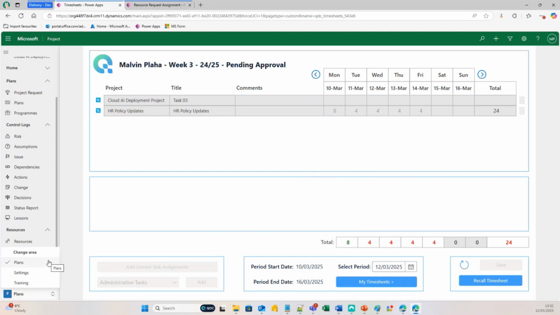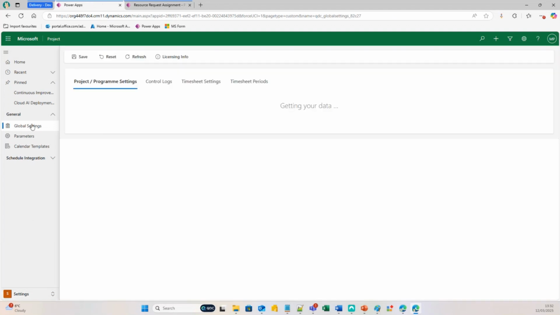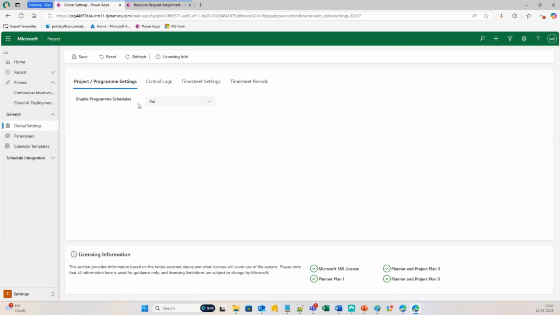Before I move over to the reports, I just want to go over some of the settings. In here, we have an area called settings. We have another page called global settings, and this is where you can quickly turn off and on functionality within the tool. At the moment, we have four tabs. First tab being project program settings, where you can enable program schedules.